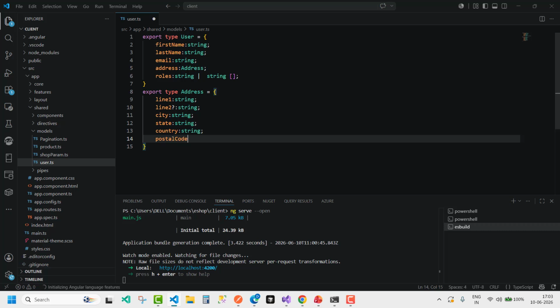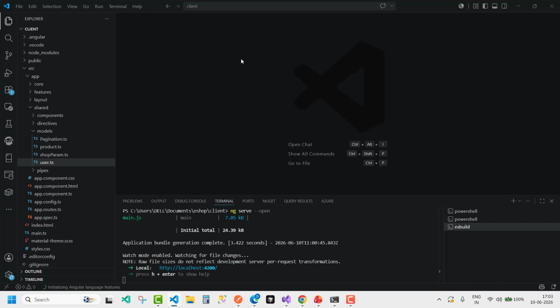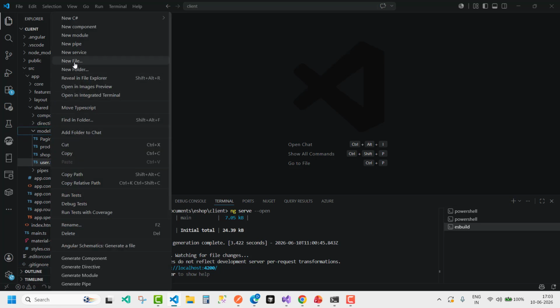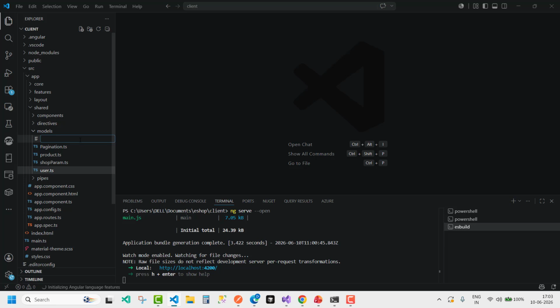So these fields are related to your API projects, like line 1, line 2, city, state, country, and the postal code. So the first task is to add all the models into your Angular project, which are related to the API project. Then after that you can design your service classes based on your model classes, because the service is responsible for handling your business logic code.